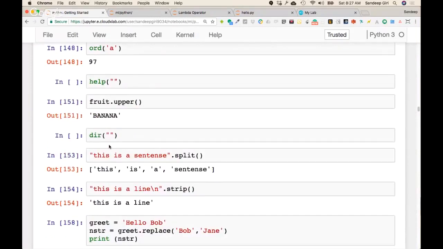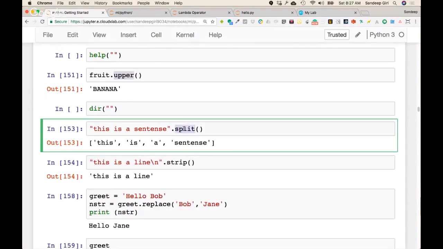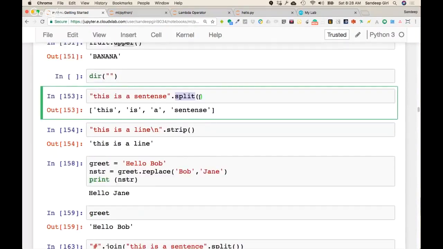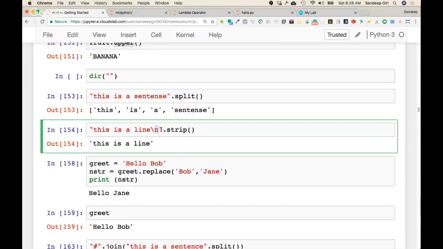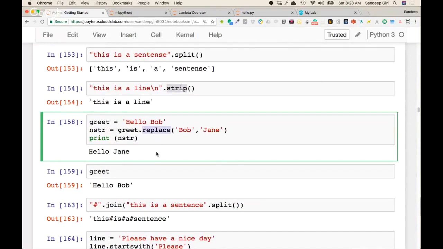Okay, then we talked about functions like upper, which converts a string into uppercase. If we want to split the strings based on a separator, then we can use split. By default, split splits based on white space. Okay, but you can pass an argument here saying split it based on something else. Then we can remove the new lines and other white space characters using strip, and then we can also replace one word with another using the replace method.